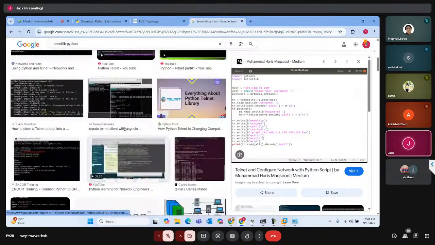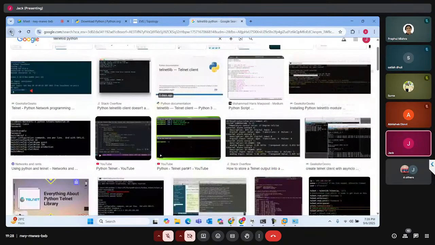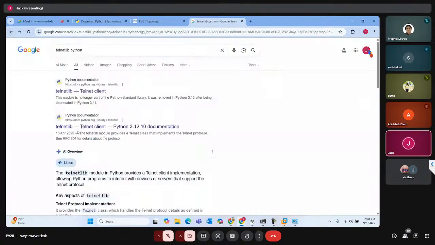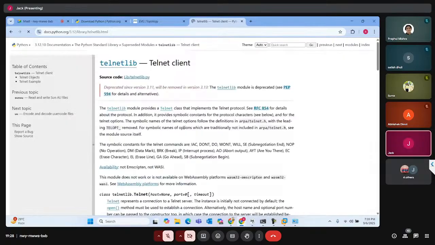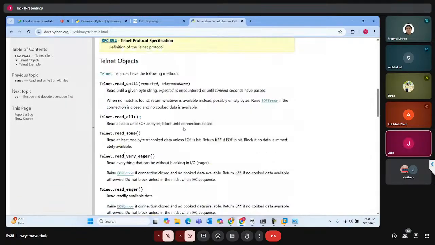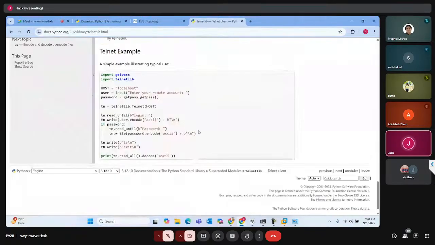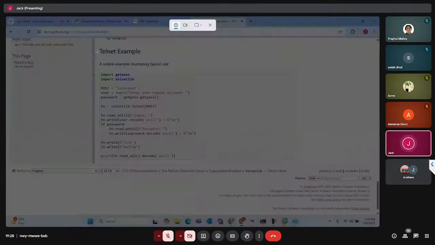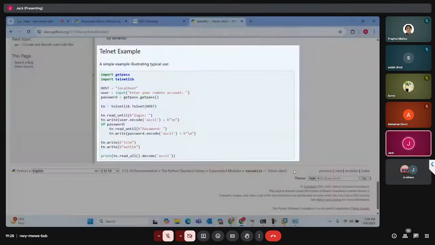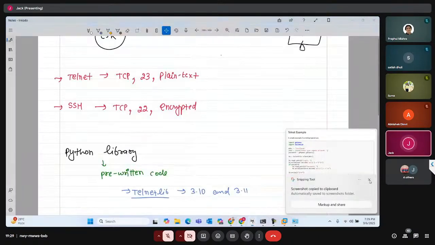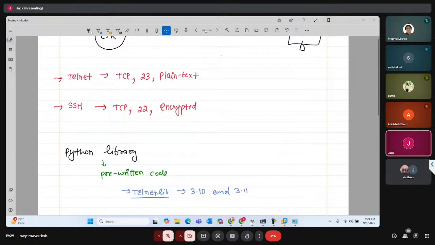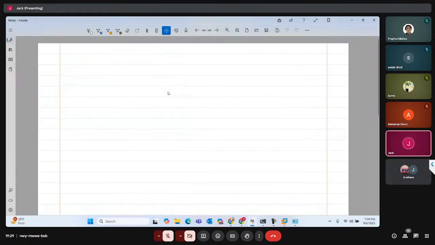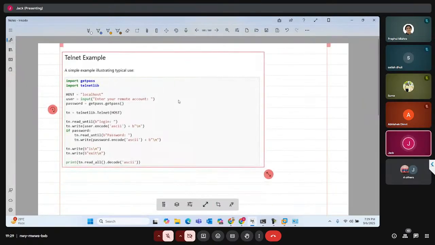So, I just want to show you how it used to look. This is a very simple illustration of the Telnet library, but we will be using our own. We will be writing our own code here, but that's how it used to look.